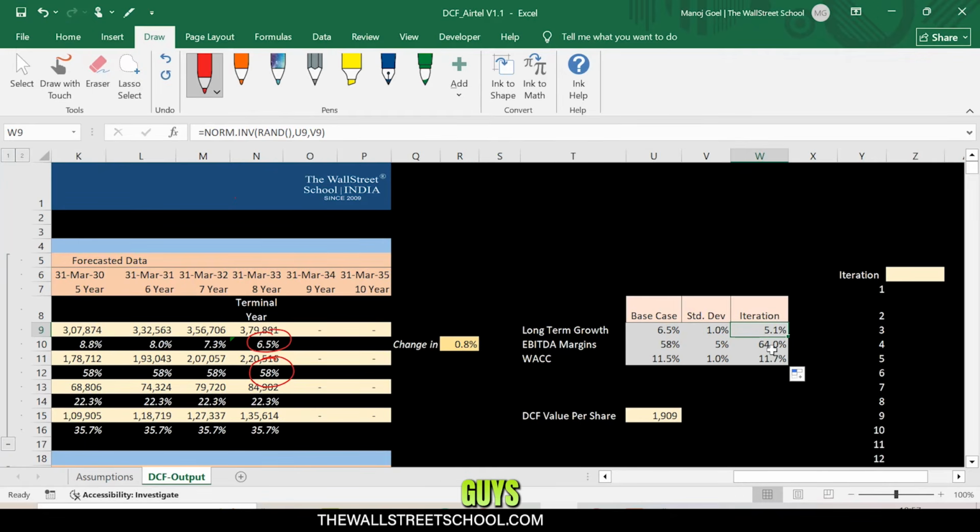Now, guys, you can see my DCF value per share is still 1909. The reason being, these changes are not connected to my DCF model, right? My DCF model is still based on my base case assumption. So what I'll do now, I'll connect these iterations, these reference ranges, to my DCF model. So first I'll link my growth rate here, right? Then this EBITDA margin, I'll link to my model.